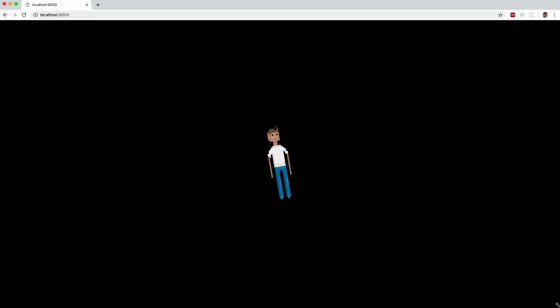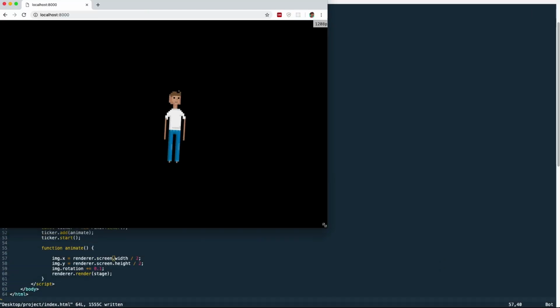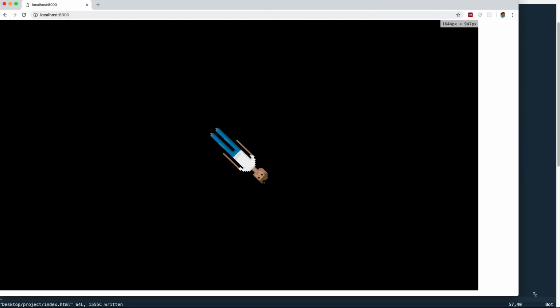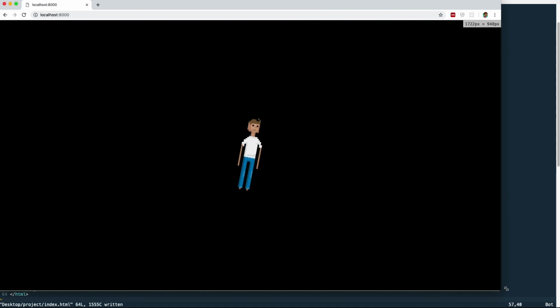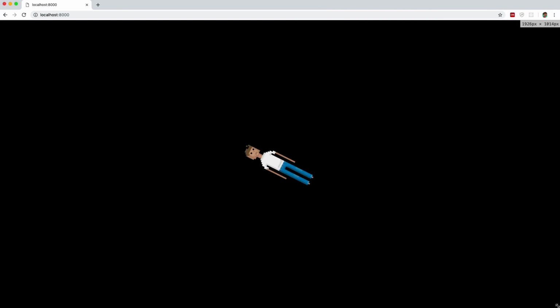So now if we test this out, you'll see everything looks the same, but if we resize the window, you'll see our sprite stays in the center of the screen. So whatever size it is, it stays in that position. And this also works on retina devices too now.